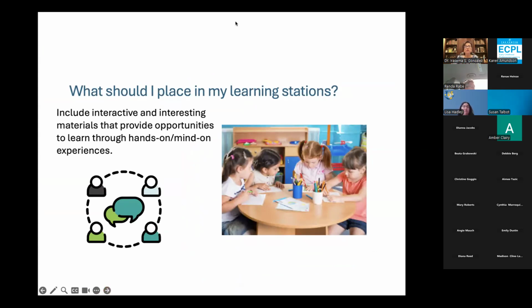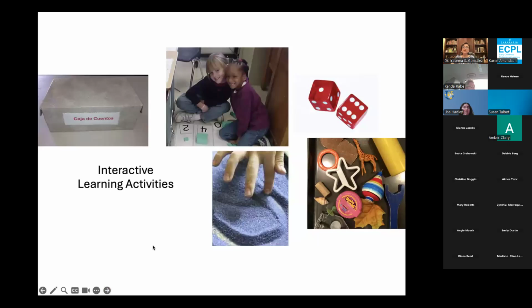So when it comes to learning centers, because we want to focus on content and language, we include materials that are interactive, interesting to the children, interesting to the culture of the children, that they can make connections. Think about, what do they have at home? What do they have in their neighborhood? Interesting materials that provide opportunities to learn through hands-on, but also minds on. You want that mind on. No worksheets at learning center time. So look at some examples right here.